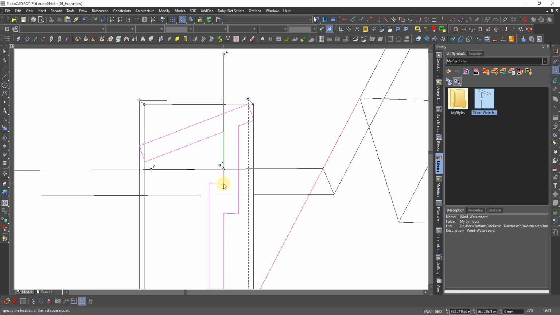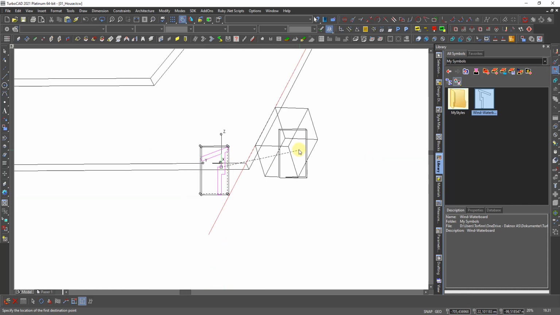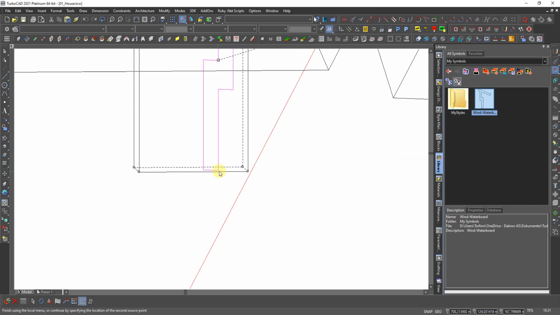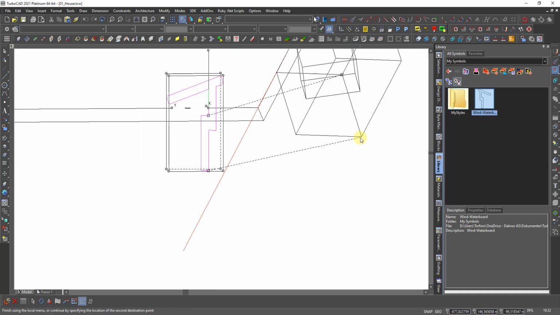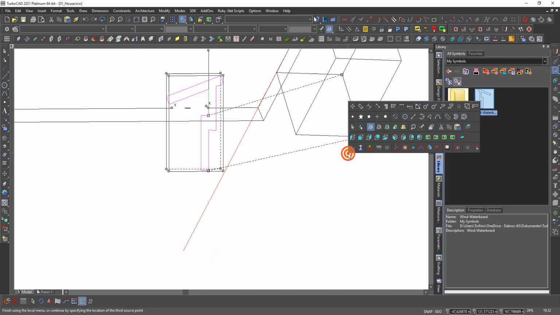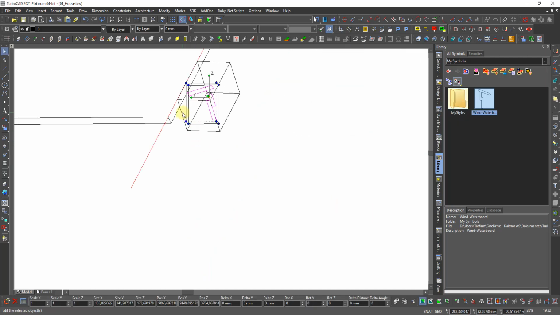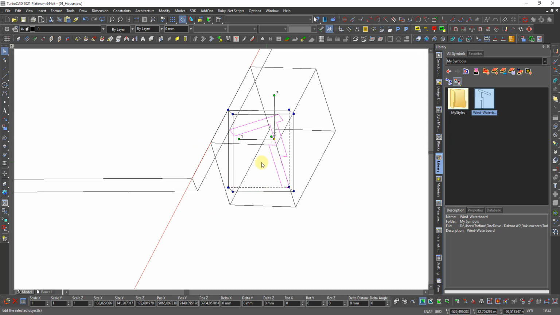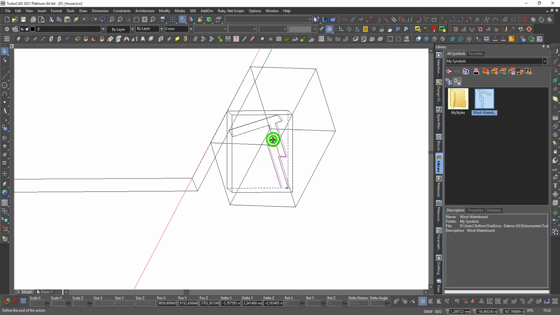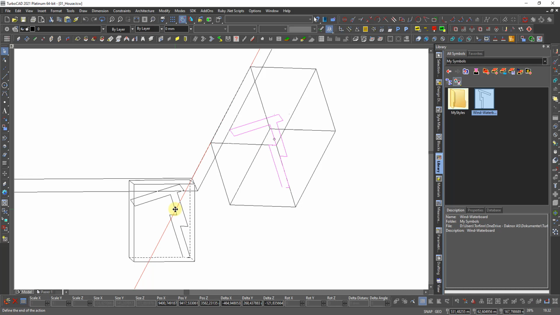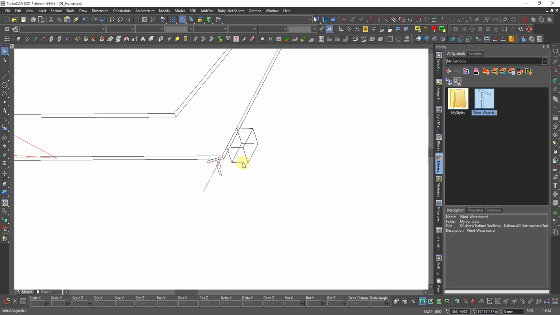From V to V, from V to V, and then finish. Then it is rotated the correct way, and I can take this and I can snap it to this one, to nearest. Now I hope it is correct.